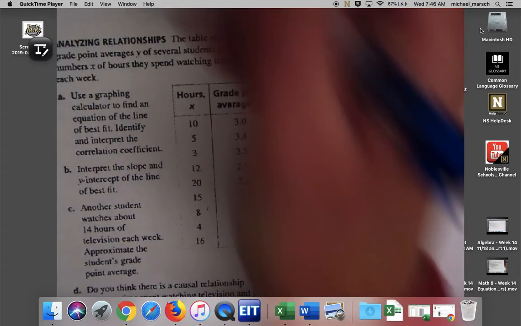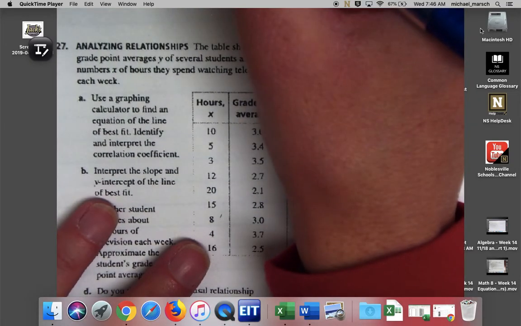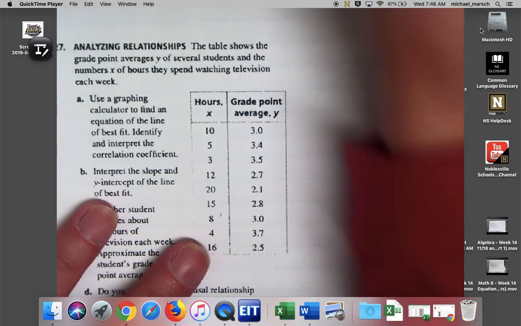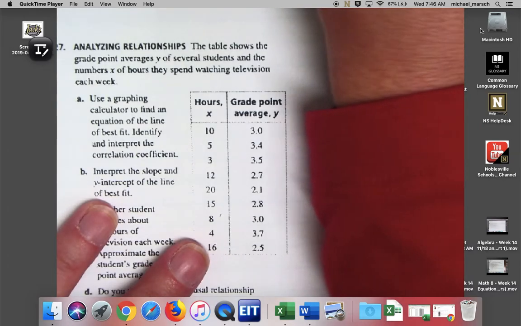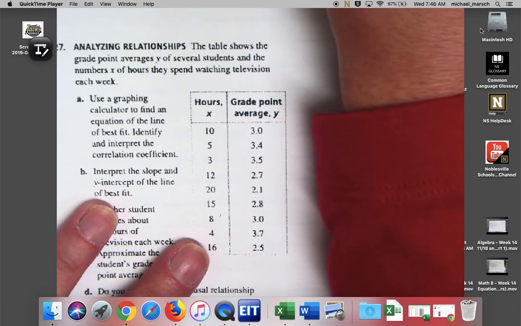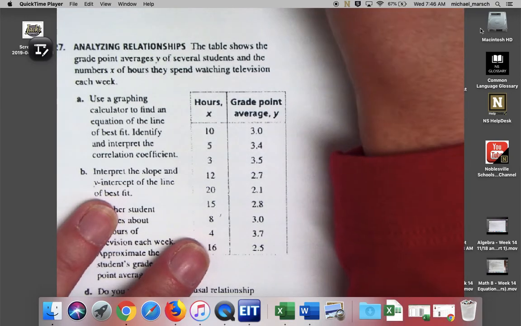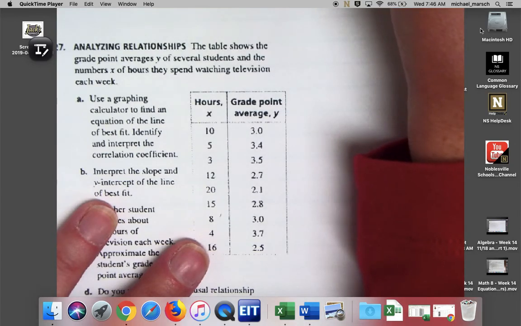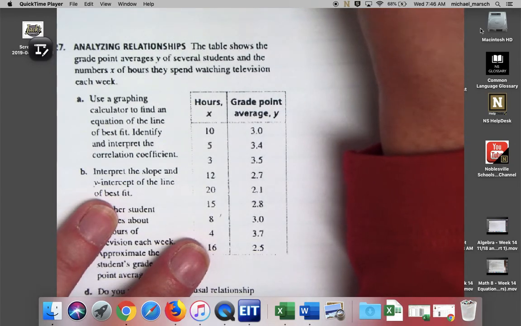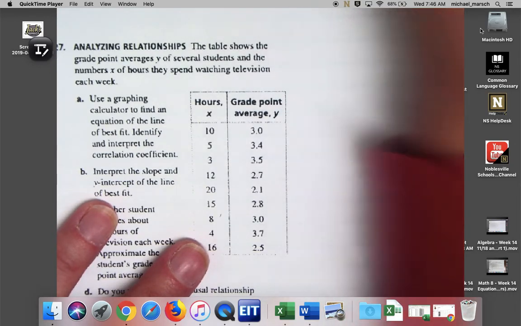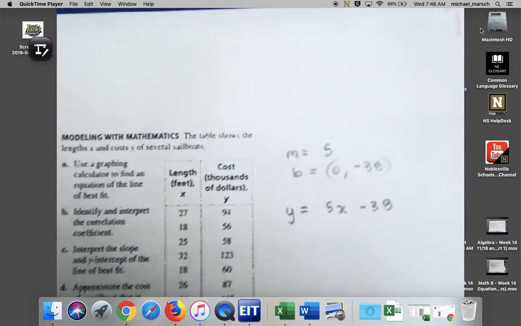So then when I take that information, on this page, it says, use a graphing calculator to find the equation of the line of best fit. Beautiful. I know my slope is 5. My y-intercept is negative 38. So then my equation of my line is going to be y equals 5x minus 38. Oops, sorry guys, I thought you could see that. There we go.